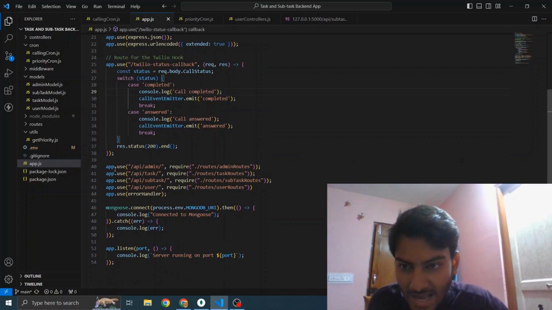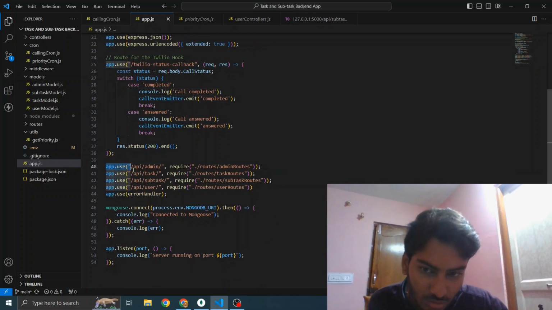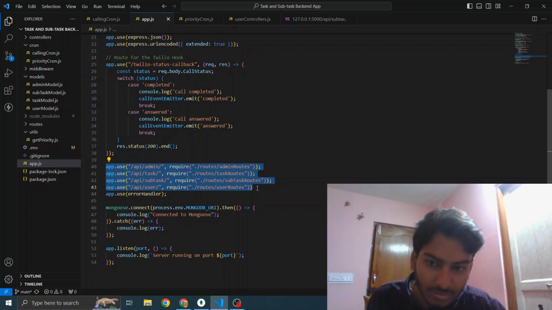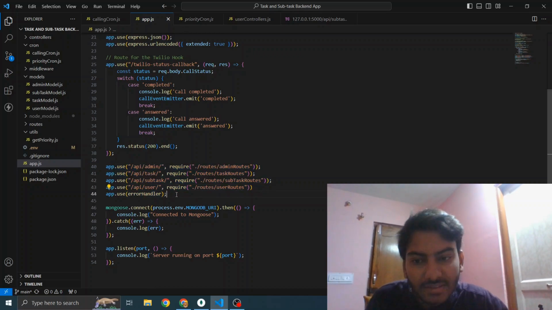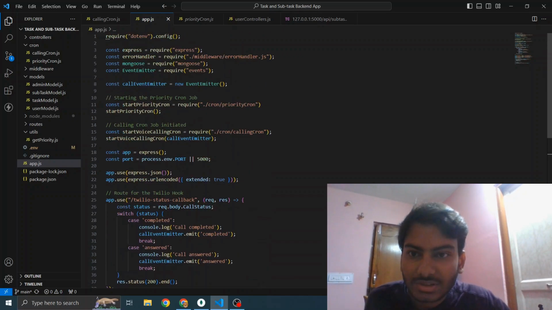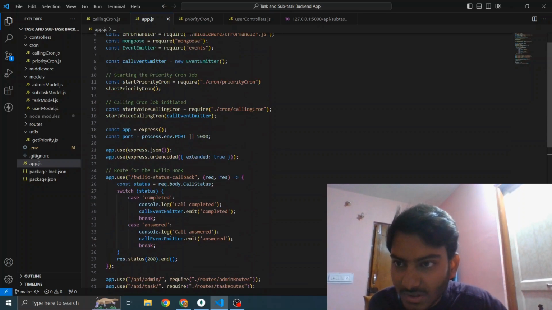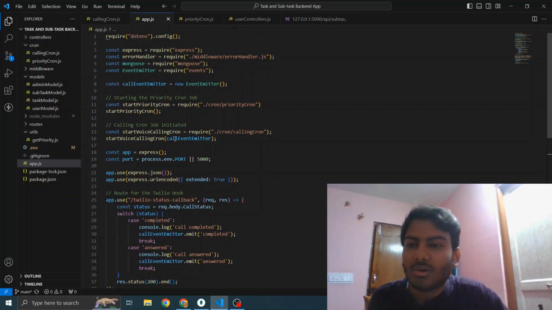Yeah, I have also implemented error handling very effectively. As soon as any error comes in these routes, it goes to the error handler and then to the user. So this is nice. And yeah, this is all what I have done.